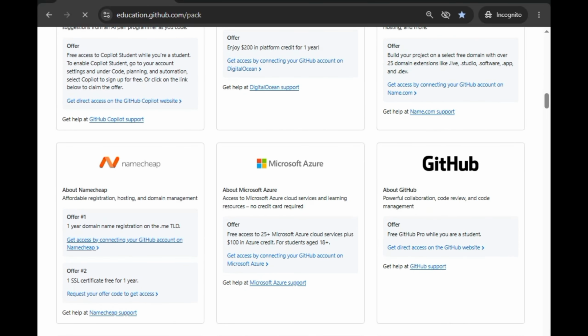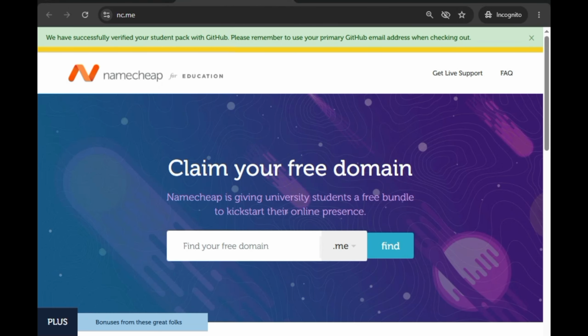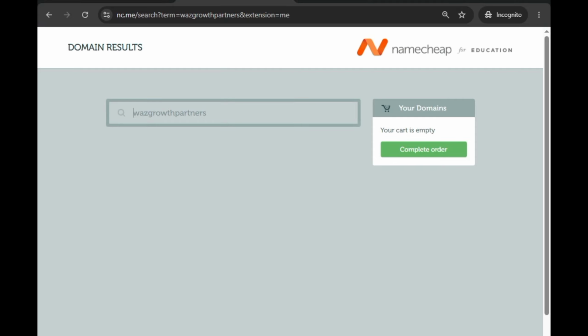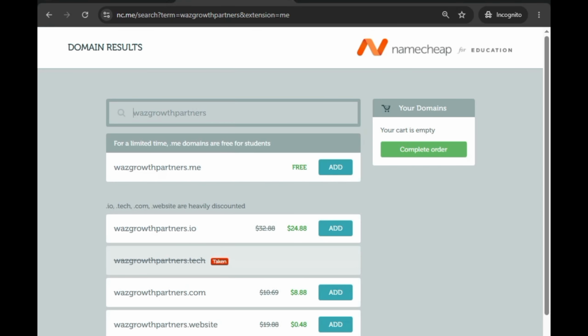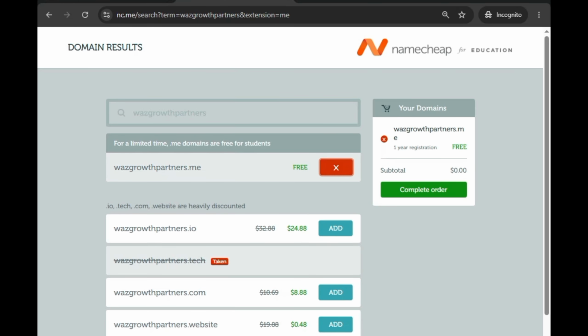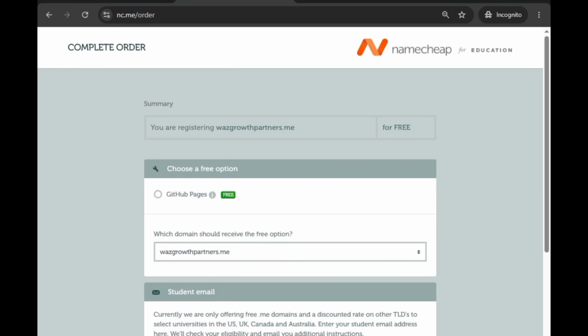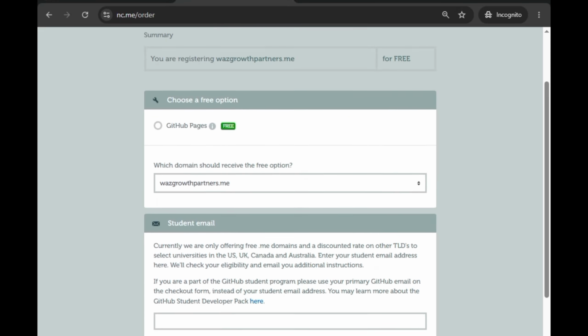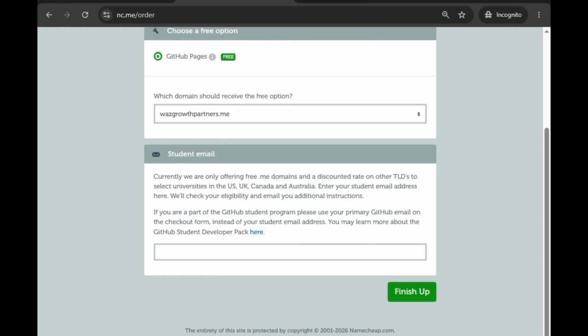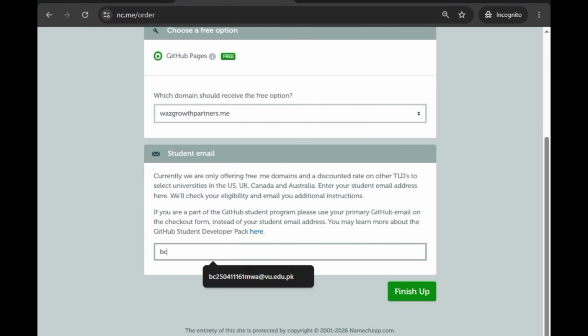First of all, we'll start with Namecheap. You'll click on the link. You will be asked to authorize with GitHub. Once you authorize, then you will be redirected to that page. Here you will search your domain name, and you will be redirected to that page. Here you can see the free option is showing. Now you will click on add and then complete order. Once you click on that, then here you have to check GitHub Pages, and then you have to put your student email. Once you put your student email, then you will click on finish up.